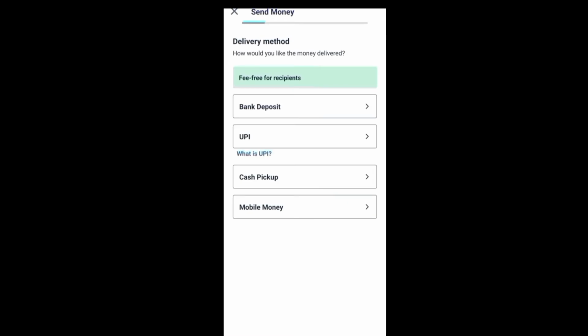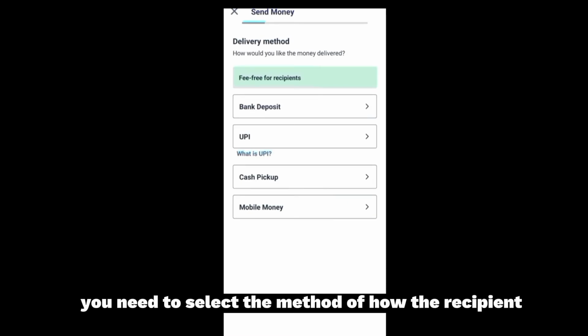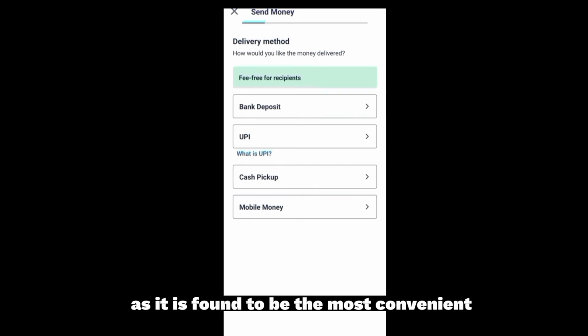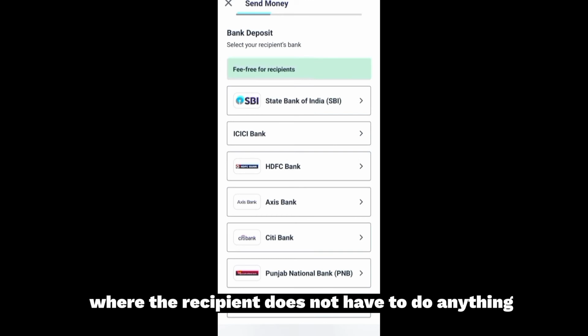In this tab, you need to select the method of how the recipient wants to receive the money. The best option will be bank deposit or UPI if you have the UPI ID of the recipient. In this instance, I am selecting bank deposit as it is found to be the most convenient and hassle-free option where the recipient does not have to do anything and just waits for the money to be received.